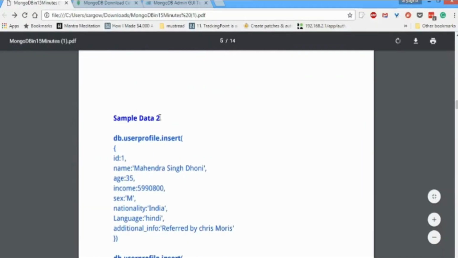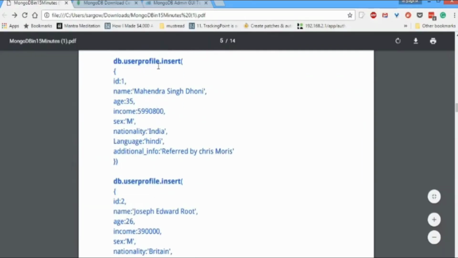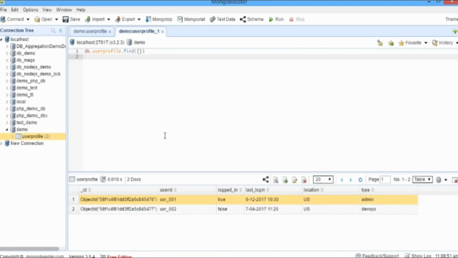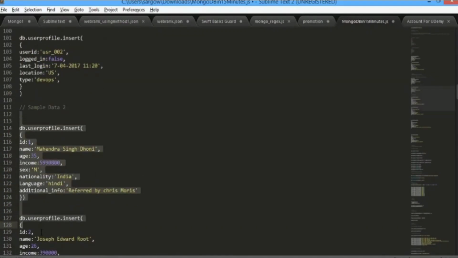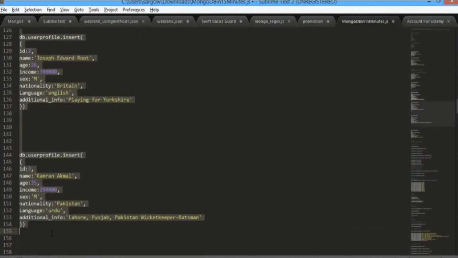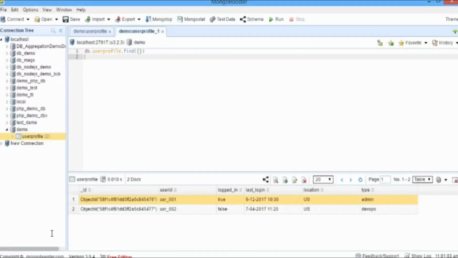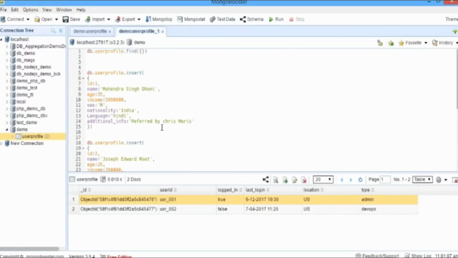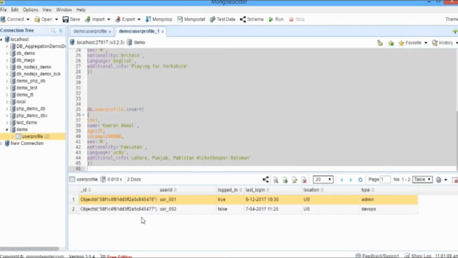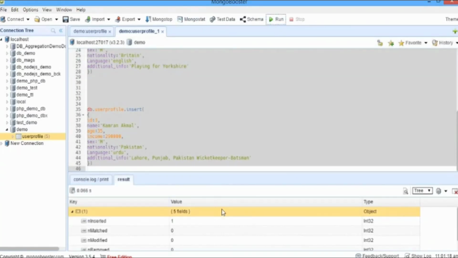Now I'm going to insert the sample data too. So let me copy from the JS file. Copy it. Have pasted it. And I'm going to execute this one. I'm running this. New documents are created. So totally we have 5 documents.